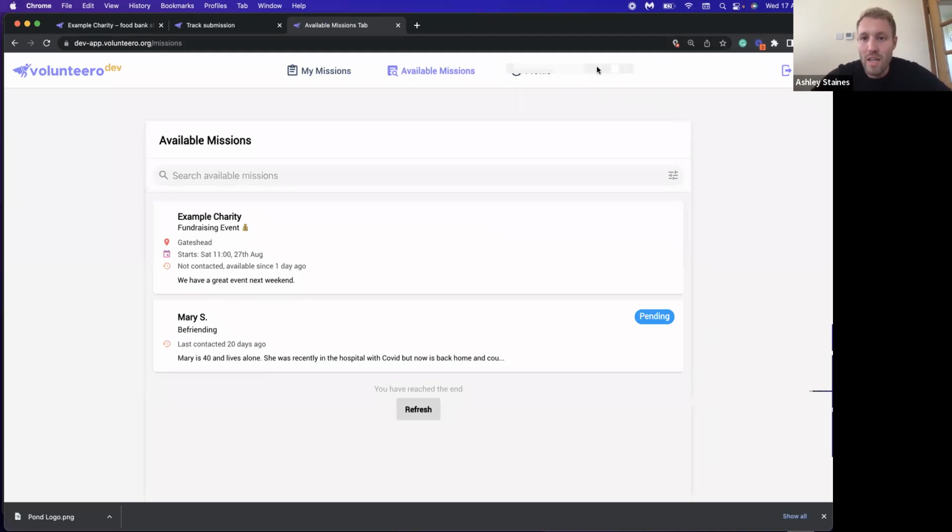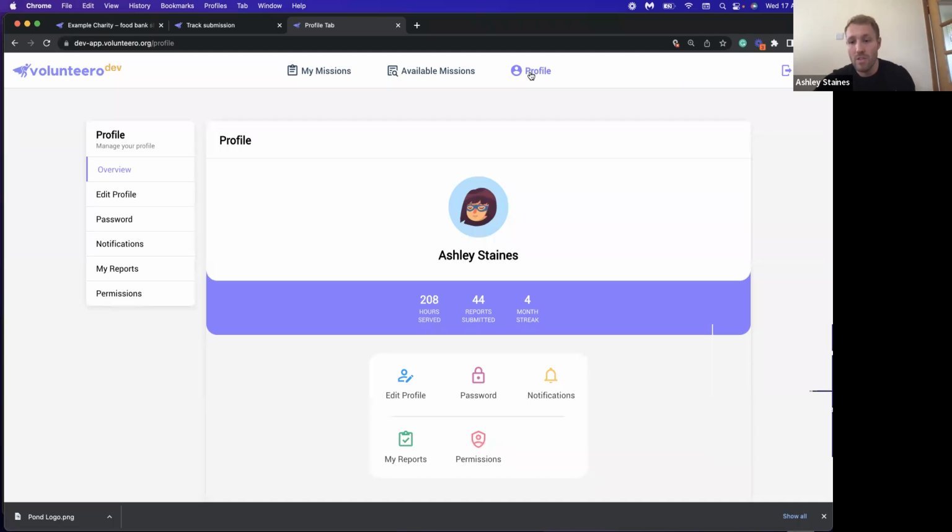So what you'll notice is we are all about simplicity here, because at the end of the day, if it's not easy to use, a volunteer will not use it. And that is why we've seen people come from other volunteer management platforms before in the past, because volunteers don't know where to go. So you can't really get lost in our platform.